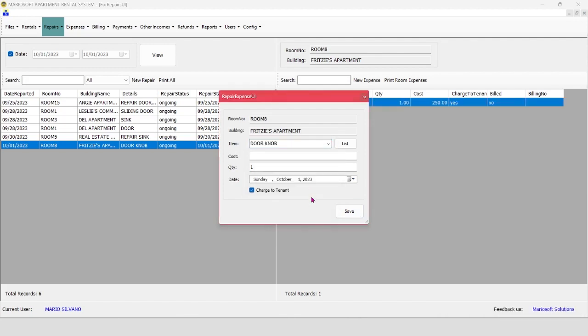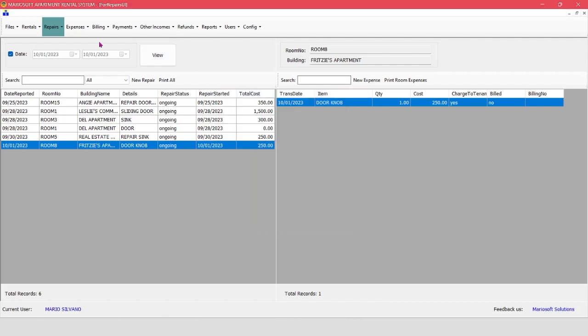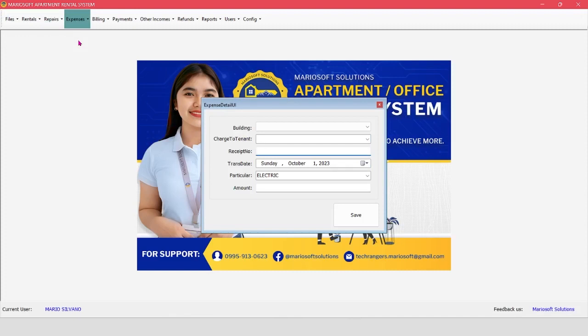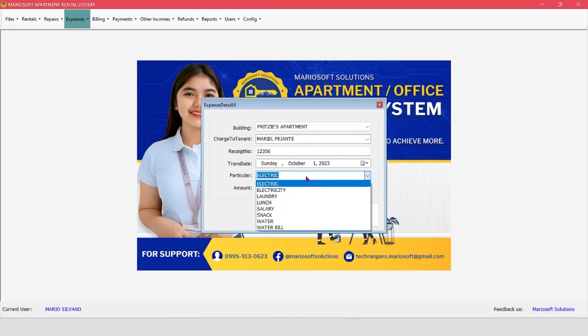Click lang yan OK. And next, for example, mag-i-expense tayo for our tenant's billing or let's say water bill or electricity bill. So proceed lang po tayo dito sa ating expenses po na feature and select expense transaction. And as you can see, expense detail UI will appear. Drop down your building, which is if it's his apartment, and change our charge to tenant, which is si Mariel Pihante. Receipt number, and your particular. So let's say electricity.